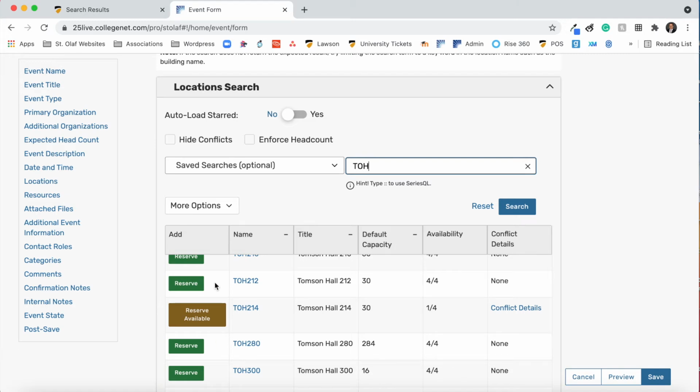A green box that says Reserve means that a space is available for each time that you're looking to reserve it. A brown box that says Reserve Available means that the space may only be available for a portion of the times you're requesting. If needed, you can click the Conflict Details box to learn more.